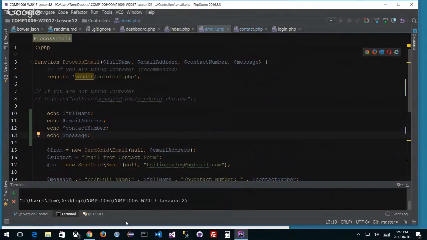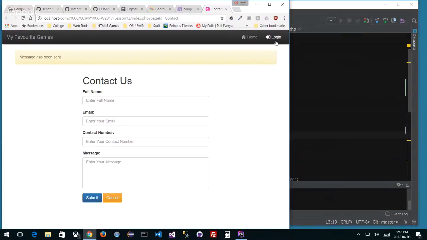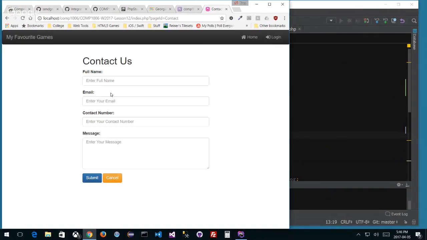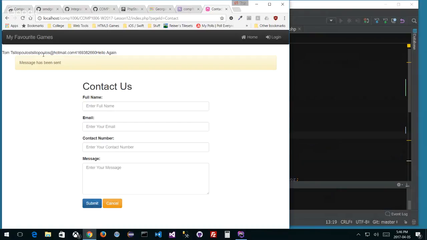Okay, so I'm going to try this now. Over here, go home, refresh the page, contact us, Tom, and we'll say hello again, so we know it's me, and submit. There. You see I'm getting all the information. It's piping through into that place. So the function is receiving everything, and it's saying that it's being sent. So I'm testing it with as much information as I have. I know the function is being processed because it's not erroring out, which is a good thing.